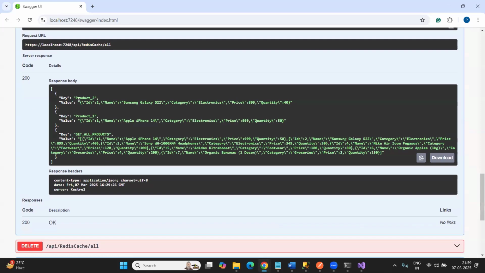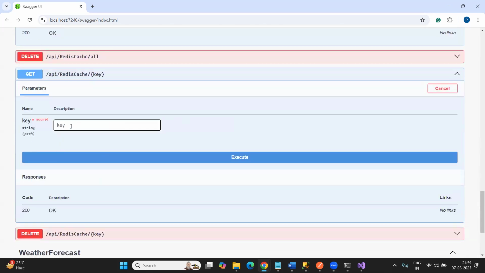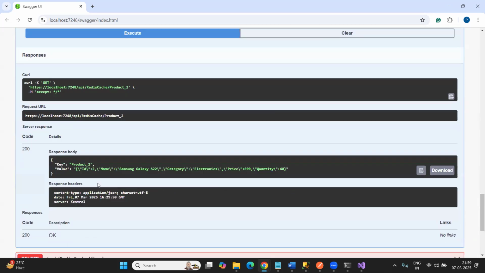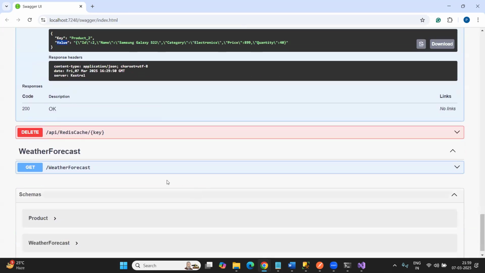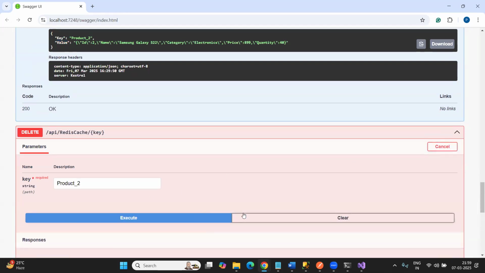Yes. Now I want to delete a particular key, or for example, let me access this product ID 2 value. For this purpose, you need to pass this key and see what is the associated value. This is the key and the associated value is this one. Now you want to delete this particular key, so pass this key and call this one.